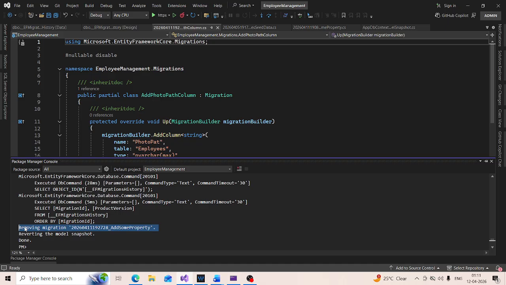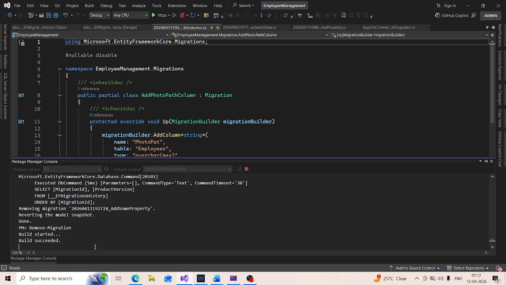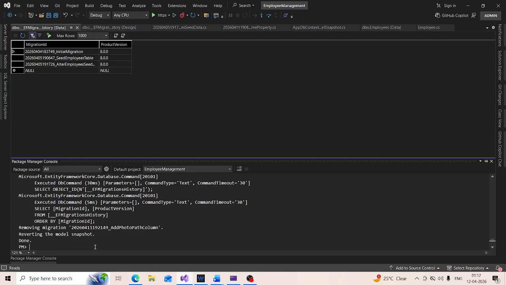Let's execute remove migration one more time. There we go. The other migration, add photo path column, is also removed.